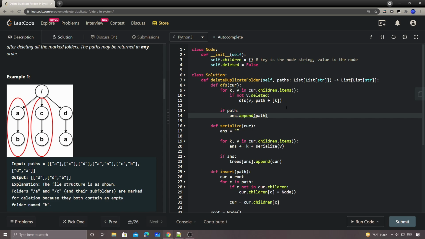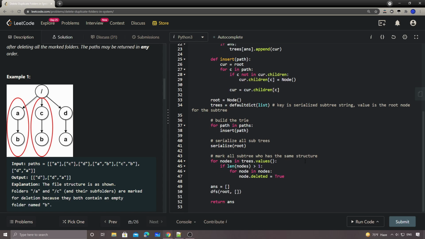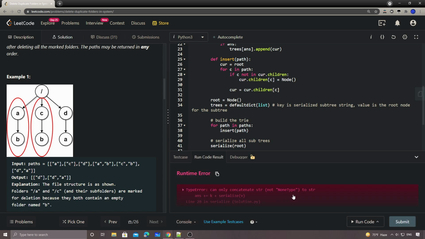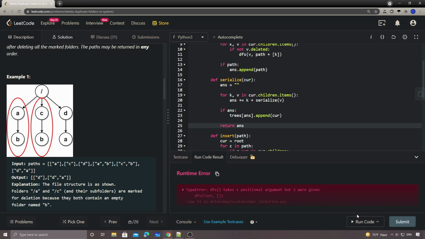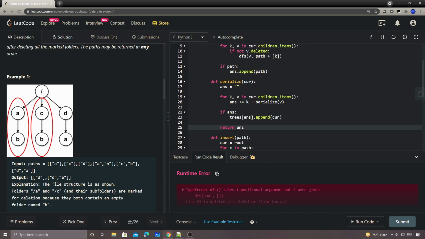Okay, and I think that's it. So this is to traverse the tree to get the remaining folders. Oh, okay, I know. I forgot to return this key here, the serialize key here.